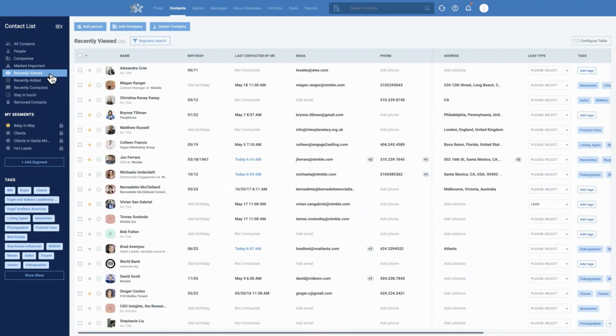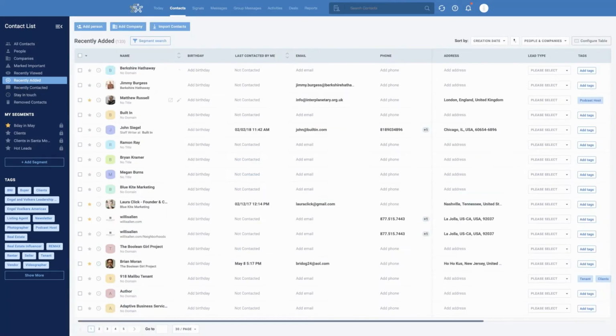The recently viewed section is also pretty handy. Let's say you just added a bunch of people using the browser extension called Nimble Prospector, and you want to go directly to these contacts. Maybe you haven't tagged them yet. This is where you could easily locate them. And recently added, that's where the recently added ones will be as well.